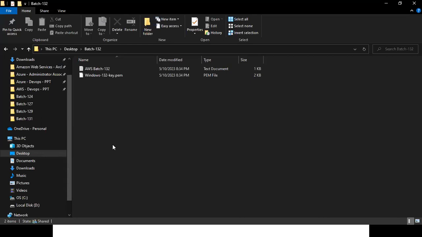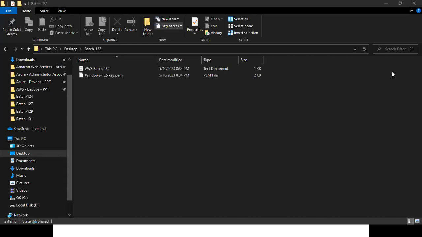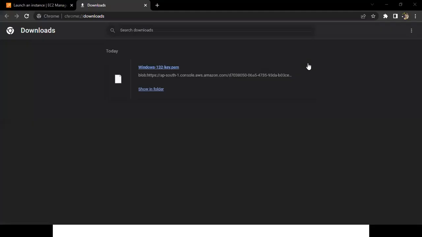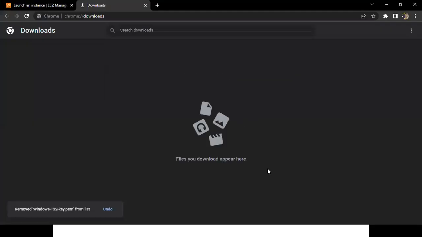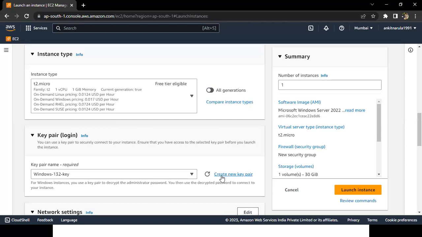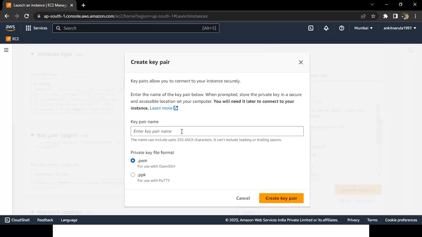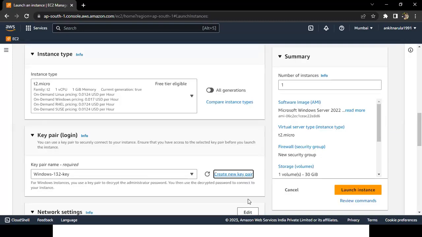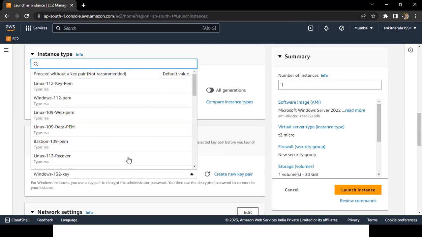To connect to our machine, we need to use this particular key. So key is something like a password to us. You just need to click on create new key pair, give the name, and then click on create key. System is downloading that particular key, and here you are able to see that key.